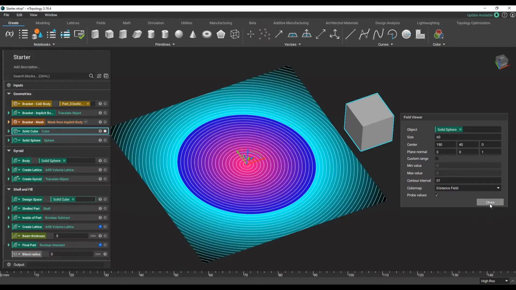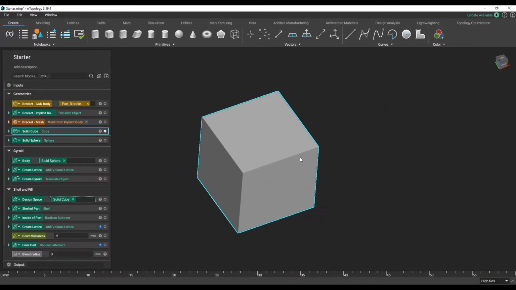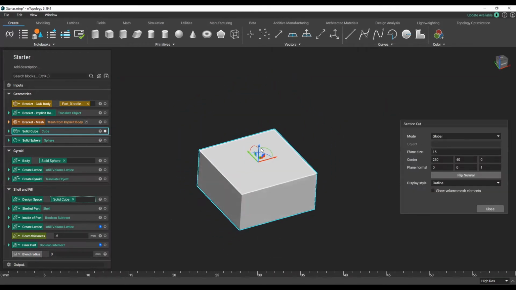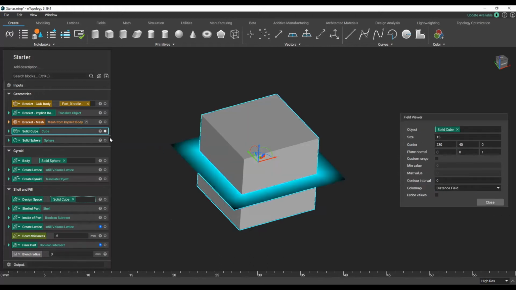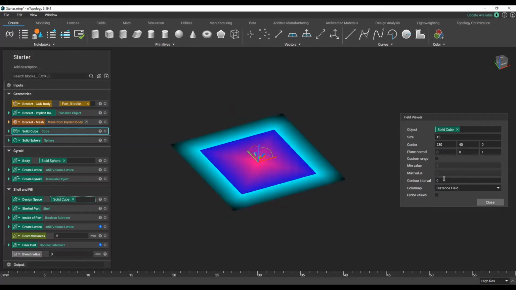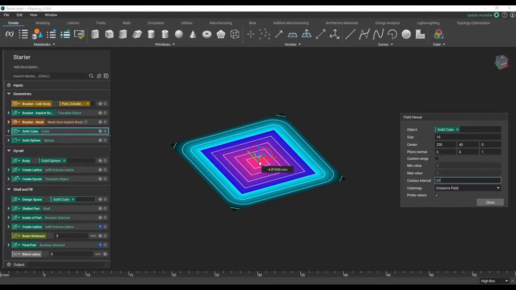Likewise, if I switch over to this cube and run a section through it, we can see that again, anything inside the cube is a negative value. At the boundary, we have 0 value. Anything outside is a positive value. And these contour lines go up in whatever interval I want them to. I've set them to 1 millimeter. This is +1, +2, and inside -1, -2, etc.